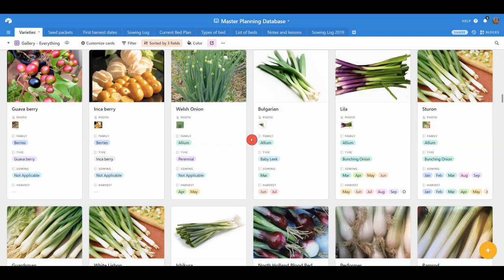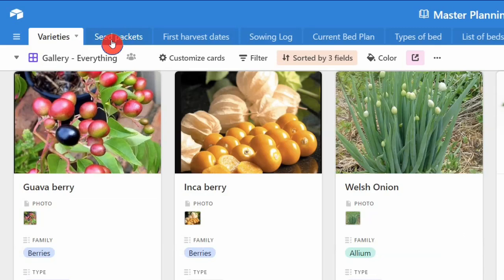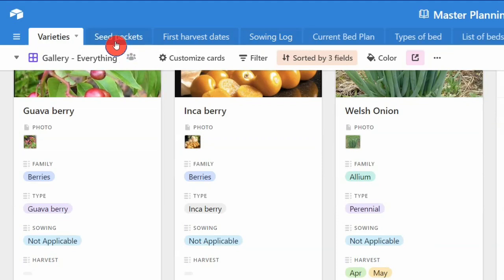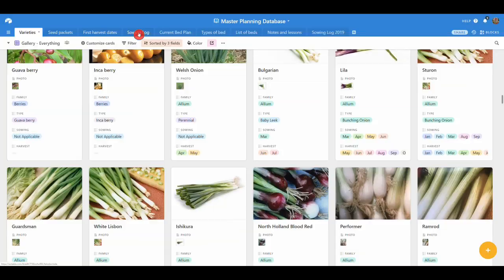So I really love this customizable nature, and everything kind of links off the varieties database. When I record a seed packet, that links back to the variety of that seed. When I record a first harvest date, it's the first harvest date of a particular variety in the varieties database. When I sow something, it's a batch of seeds from the varieties database. And so I never have to duplicate information in these other tables that's already in the varieties database. I just link seed packets to varieties. And so that's a really lovely thing about Airtable, is it allows you to make linkages between the tables.